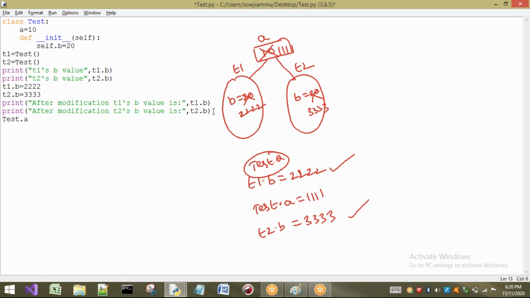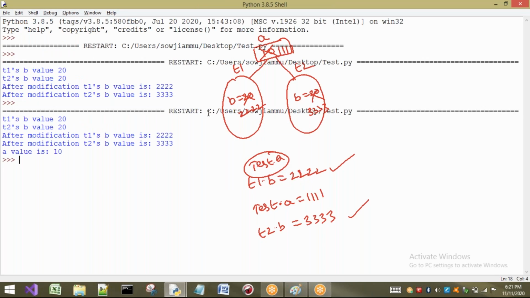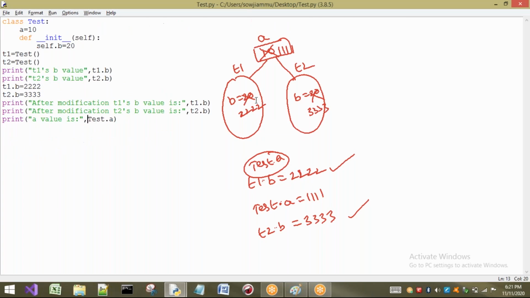Now after this, I want to show you what Test.A is. I already told you, if I want to access a static variable, I have to use the class name as well as the object reference. I will show you the object reference also. I am writing A value is. Now I will execute this. You can see A value is 10.